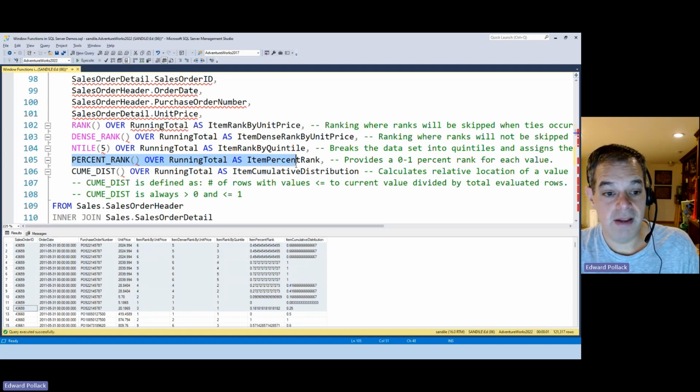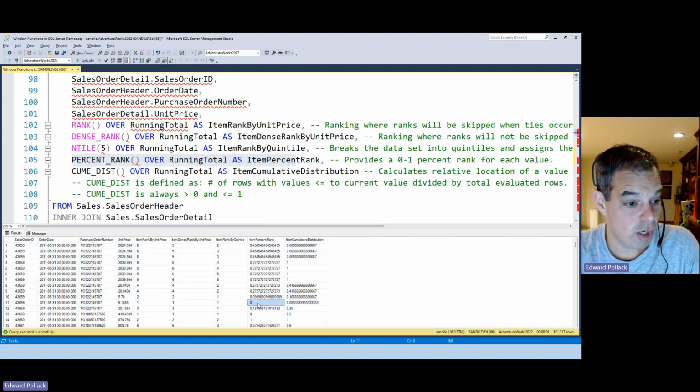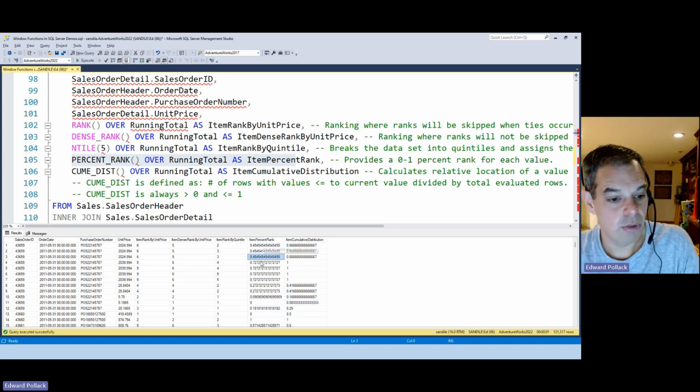A percent rank is very similar. It will simply provide a 0 to 1 rank for each value. So within the data set, what percentage is it in terms of its value? How high is it in the data set? Is it the top value? Is it the bottom value? You can see that here, that the bottom value will be like a 0, and then that percentage goes up. If there's ties, there's ties. You make your way up to the top value.